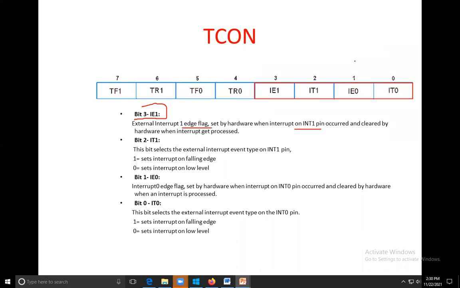Edge trigger means what? See, this is our square wave. This is called the edge trigger. When you want to enable the interrupt, we have to give the edge trigger to the 8051, then this interrupt 1 will be enabled. Interrupt 1 will be enabled when you put the value of 1. When this edge trigger is triggered, the flip-flop is set.